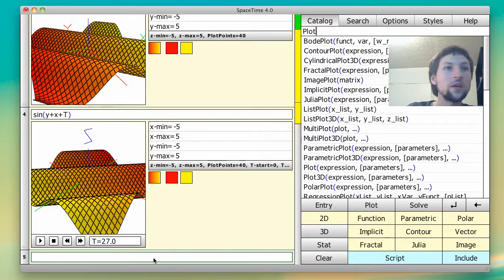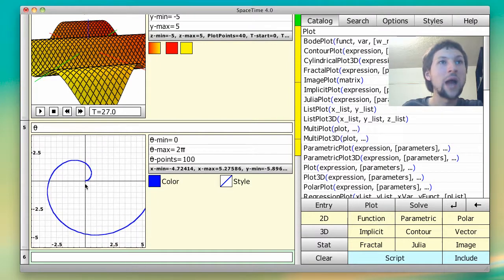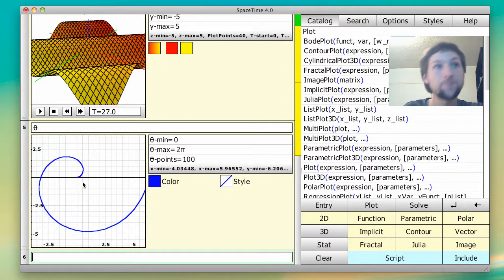One of the cool things is the shortcuts that are involved. For instance, this polar plot: polar is usually r equals some function of theta. If you do Apple Shift T, you get the theta symbol. So if we do an Apple Enter with just theta, SpaceTime auto detects that we want to plot r as a function of theta.